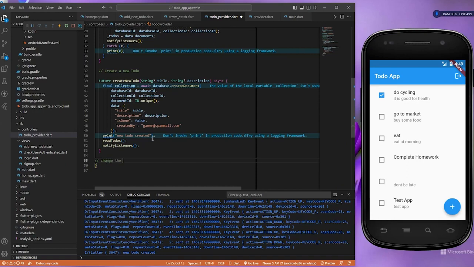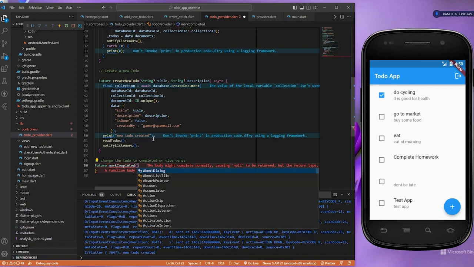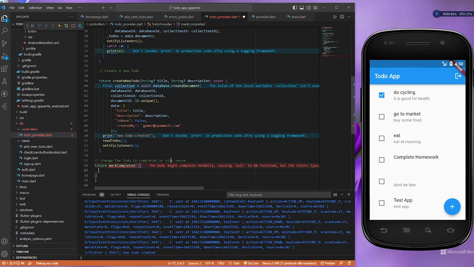Change the to-do to completed or not. Now we are going to change here. If the to-do is completed, we are going to make it not completed, and if it's not completed, we're going to make it completed. So that's simple. So let's make it change and do mark, and create the function mark completed, and inside this what we need to update. So let me just first create a function.